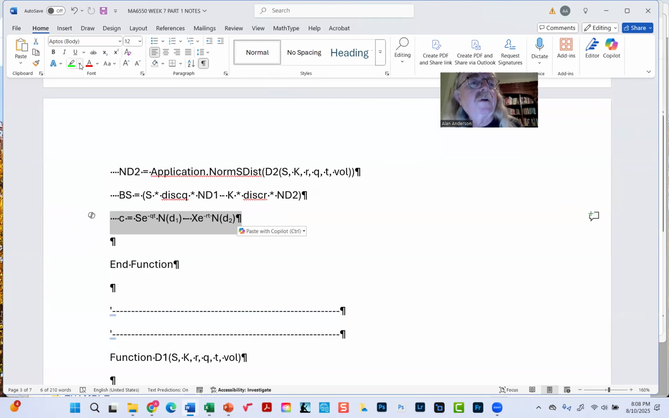So that's not part of the code. I don't want anyone to get confused. I put it there for reference purposes. So I'll make a little note here.